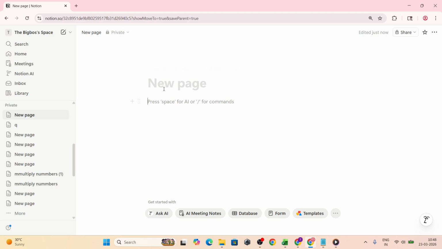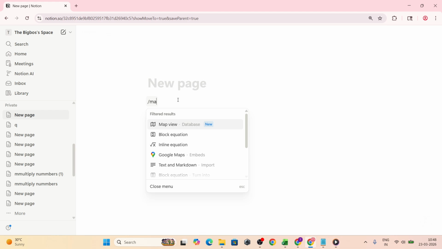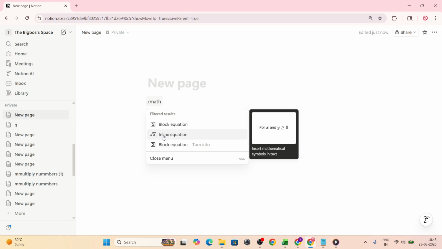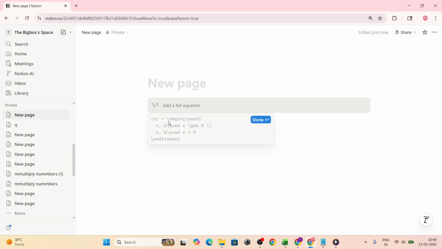First, create a math equation area in any Notion page. Type the /, then the word math. From the small menu that appears, choose block equation if you want the fraction to sit on its own dedicated line. Or choose inline equation if you prefer the fraction to live inside a sentence. Use a block when you want the math to stand out, like in a solution or a list of formulas. Use inline when the math is just part of a note or explanation.